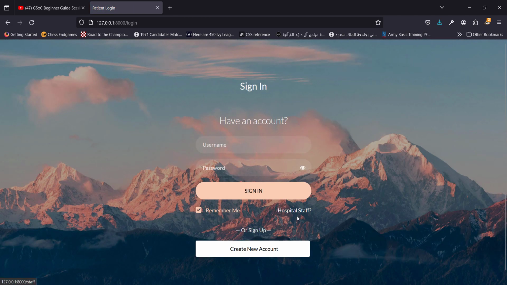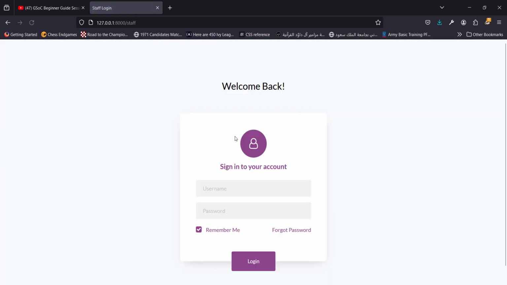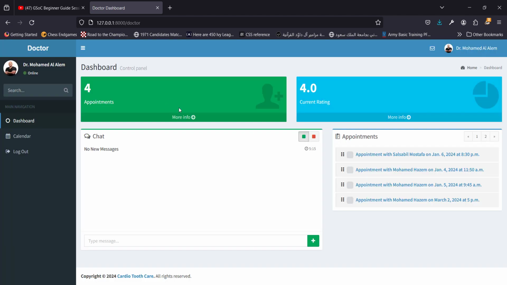Now let's log into the doctor's view. When we log in, we have to go to the hospital staff page, as they have separate login pages. When we log in as a doctor, we can see messages. We can see the total appointments for the doctor. After the last appointment I've made, the doctor now has 4 appointments. His current rating is 4.